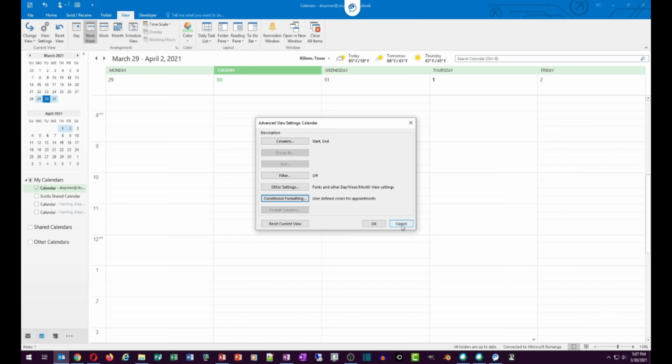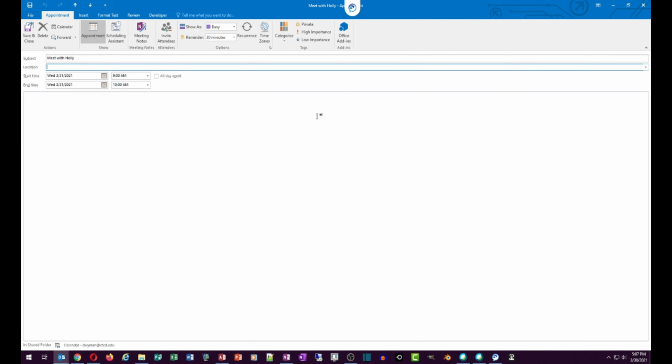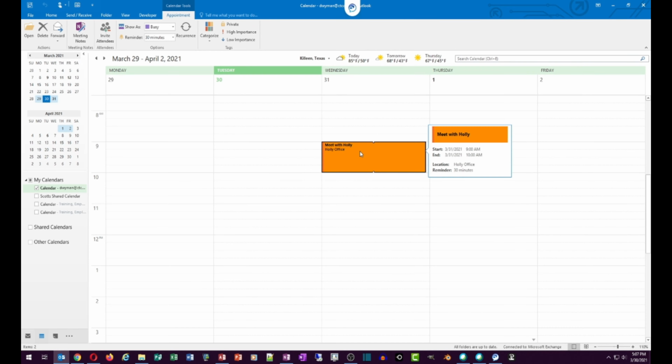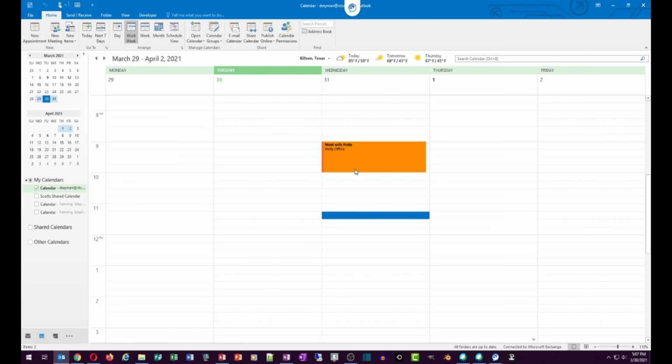For example, if I were to set up a meeting with Holly Jordan, I come in here and I'll specify that time and I'll just say meet with Holly. And then when I open that up, if I put in the location, Holly office, save and close, you'll see it automatically changes color of that specified block. Okay, so that's what we're going to do. Let me just get rid of this because I don't need that. Just an example.